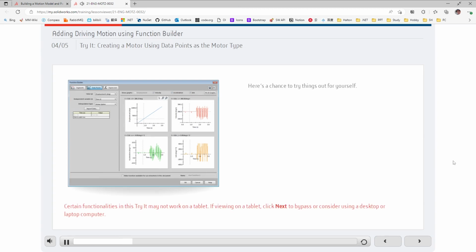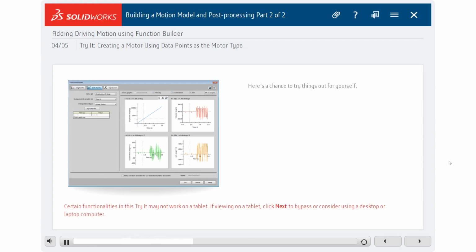Now you take the controls and find out how much you have learned about creating a motor using the data points as the motor type. Click Try It to launch the simulation and go through the steps on your own.